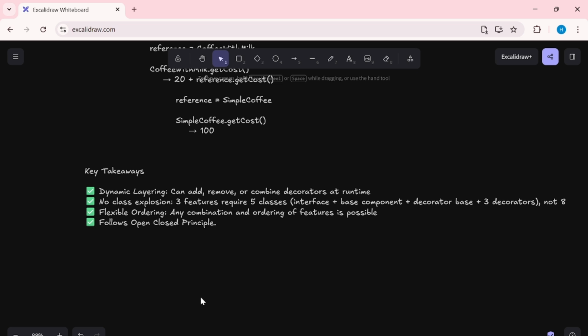Let's say we have to implement three features, which requires just five classes. The interface is not counted as a class. So there's the base component, which in our example was coffee, the decorator base, which was coffee decorator, and the three concrete implementation classes, which were coffee with milk, sugar, and cream. So we are able to achieve this using just five classes. For three features, we would need just five classes and not eight. The 2 to the power n minus 1 combinations are not required. And flexible ordering: any combination or ordering of features is possible.